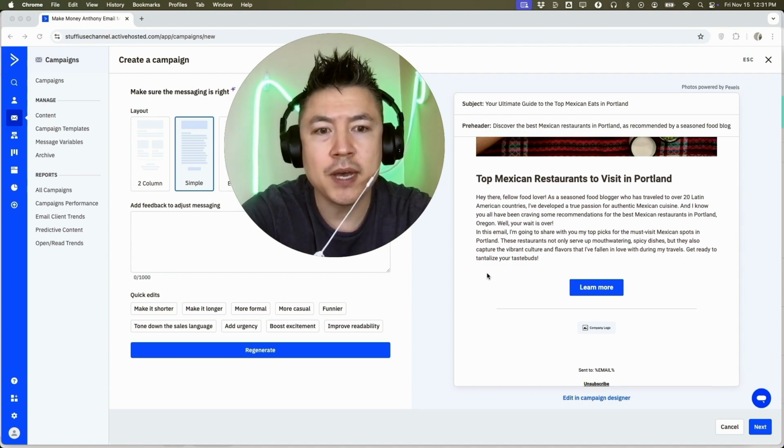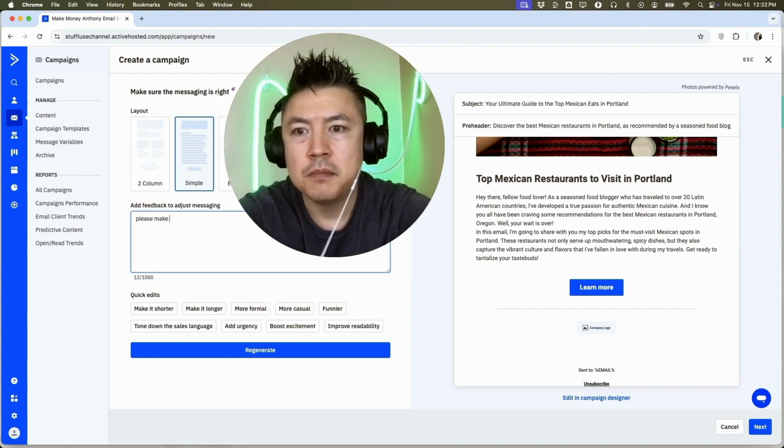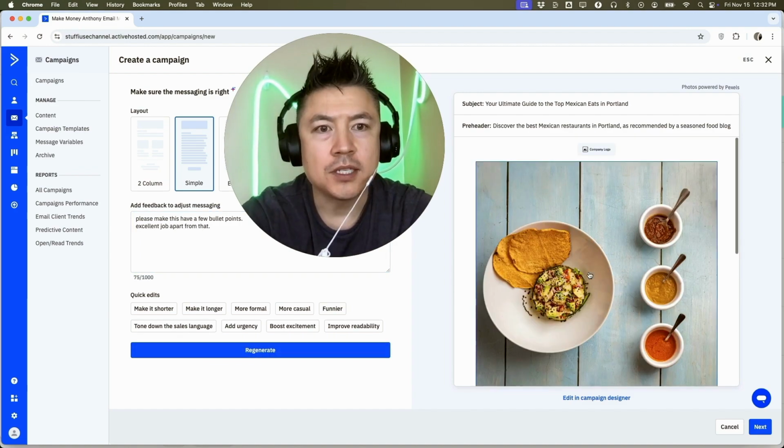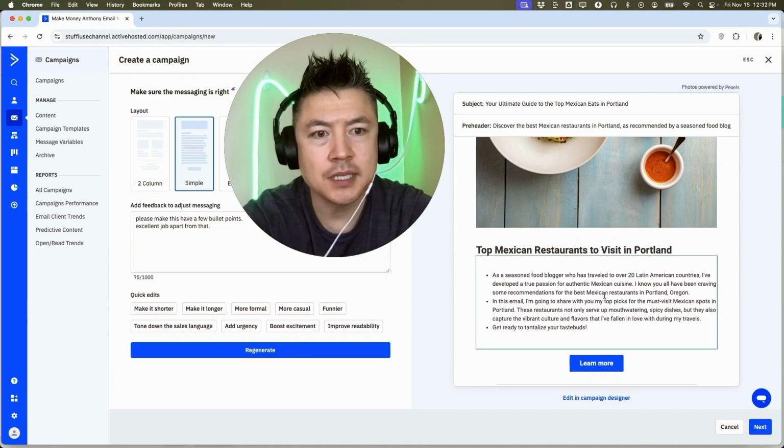Now, if you want to have any suggestions, you can add them right here, add feedback. So: please make this have a few bullet points. Excellent job apart from that. All right, let's go ahead and regenerate. Okay, so I like the old image, but this is the turnout right here. I like this because it has bullet points. It's a little easier to read.